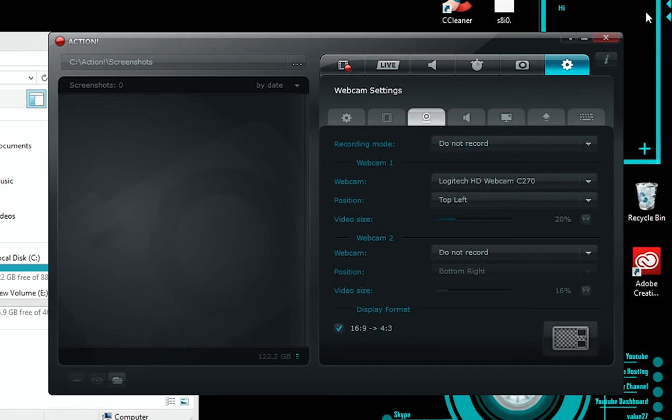Recording mode is in the webcam settings. The webcam settings you can do really cool. This is one of the reasons why I use Action more than any other recording software, because you're able to do a webcam without even having to mess around with editing your video at all. It's just a lot easier. You don't have to worry about audio issues. You don't have to worry about anything. It's a lot better. That's why I love Action on this. So the recording mode, you can either have do not record, always record, record on button down.